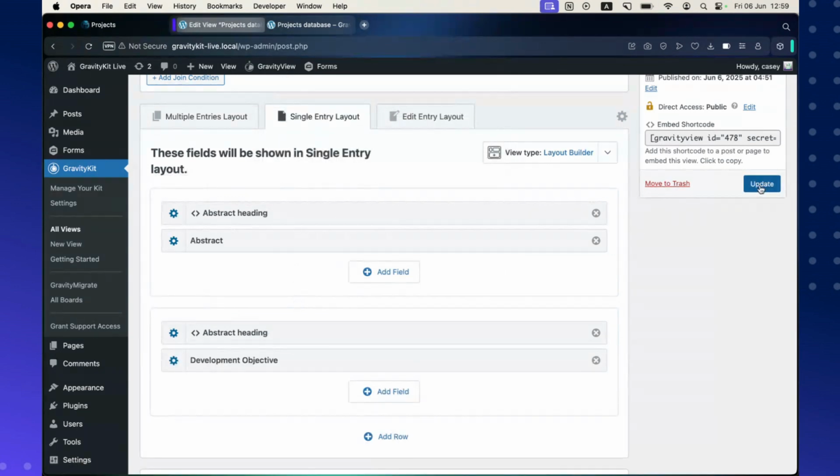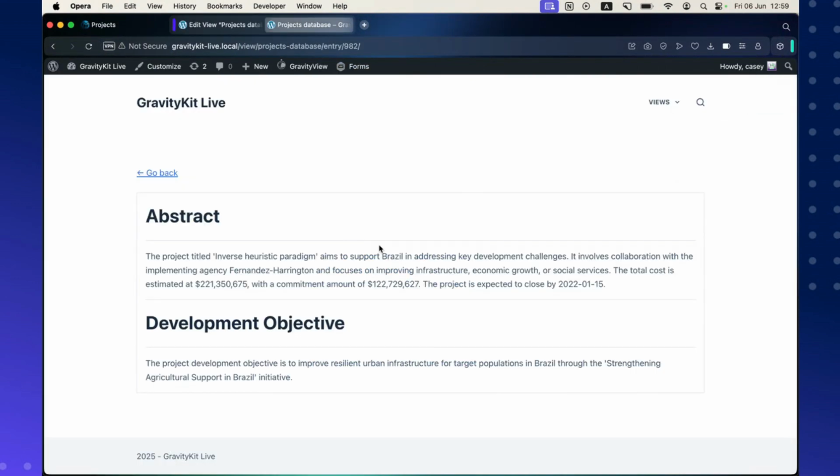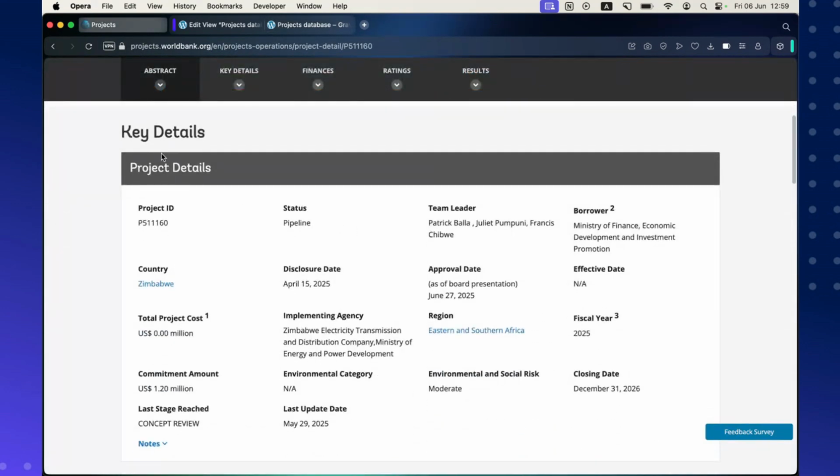Okay, great. So let's actually update and take a look at what that looks like on the front end. Okay, so it's looking good. We've got the abstract, got the development objective. Now we need to add the key details. And if we go back, we can see again there's a heading that says key details, and then they have the remaining project information in this 4-column layout.